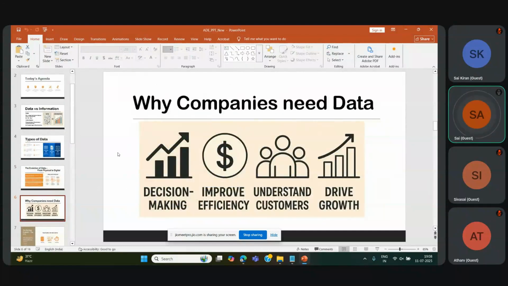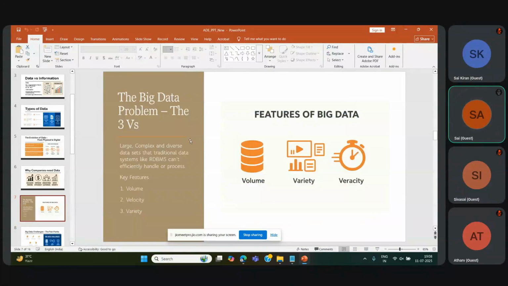Before that, why do companies need this data? With the data, they can make decisions and improve their business. They can know how to increase the business, where the problem is and how to solve it, where their market is good, where it is bad, and how to improve in bad scenarios and improve more in good scenarios. Everything depends upon data. That's why companies need data. They can save everything.